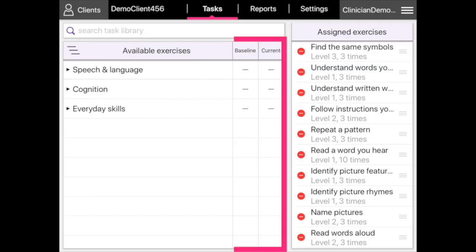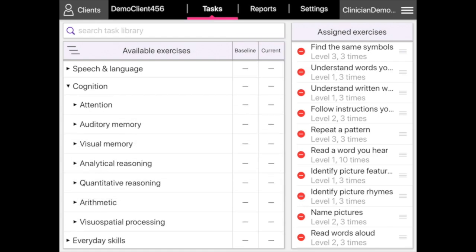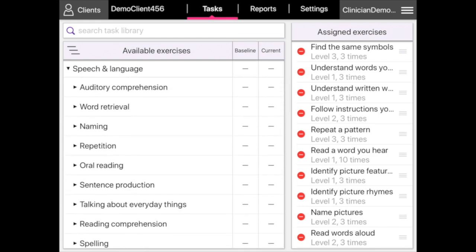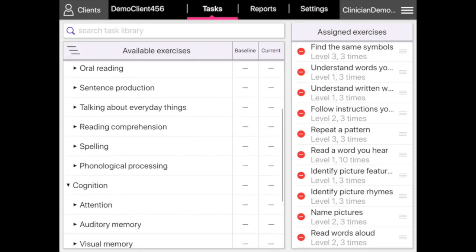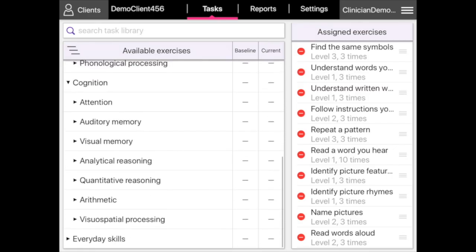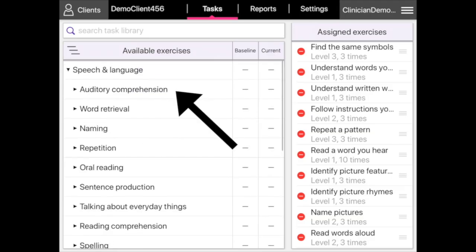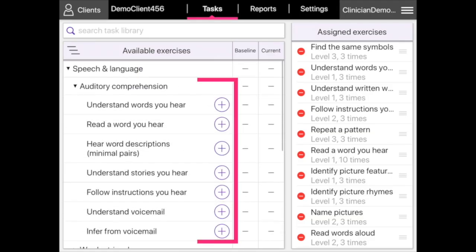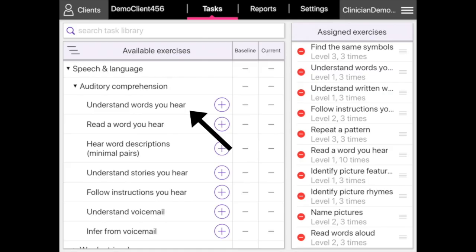On the left is the complete library of over 80 exercises. Constant Therapy is used for many diagnoses like stroke, traumatic brain injury, and dementia, from mild to severe impairments, so there's exercises of all types and levels available. Tap on a skill folder and you will see all of the exercises that target that skill. Tap on an exercise to perform it with your client.